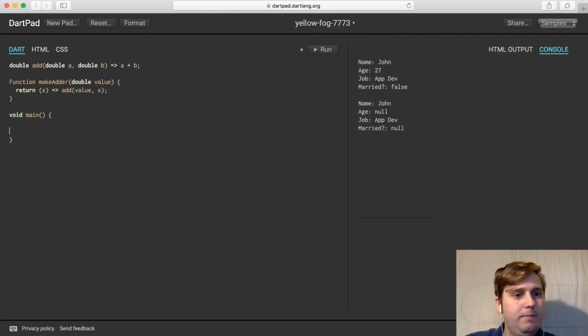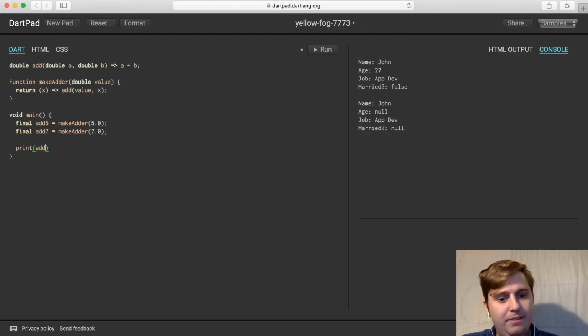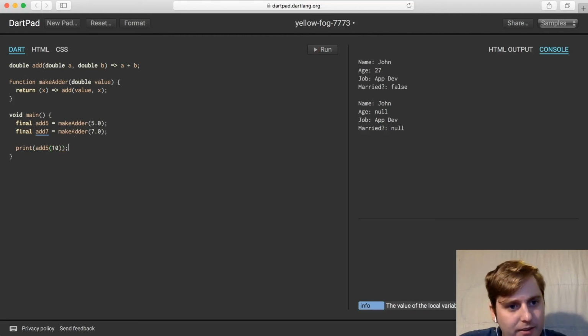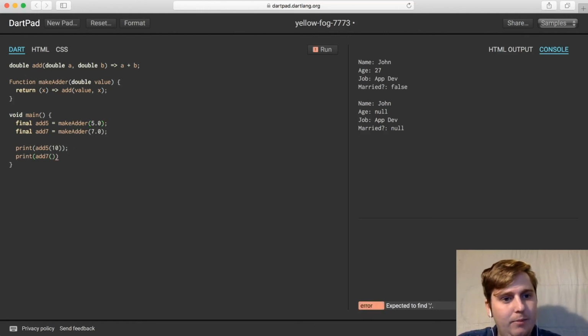And then to call this, final add 5 is equal to make adder 5.0, for example. And then we're going to print the add 5. So this is a function, very important to think about. So now we've got an add 5 function where we set the first value, so this value of 5, and now we're going to accept the second value of X. So we'll give it, for example, 10. So what this means is that we've taken in a 5 plus 10 should equal 15. And then if we print the add 7, and we'll give it a value of 10 too, we should end up with 17.